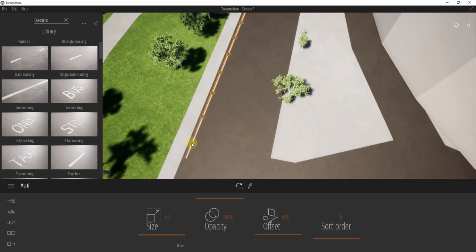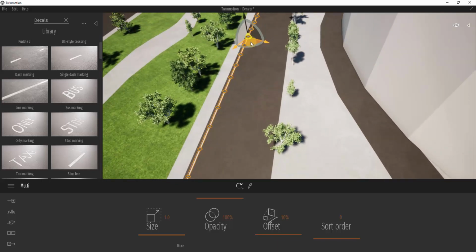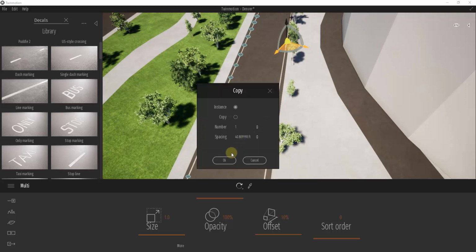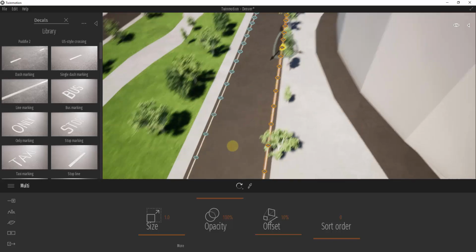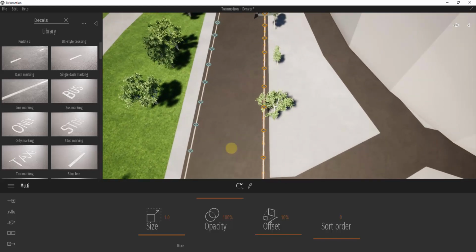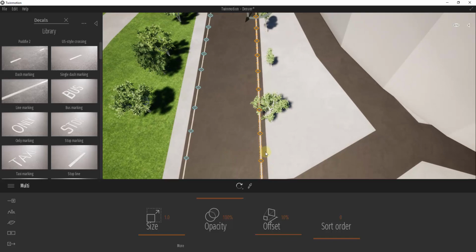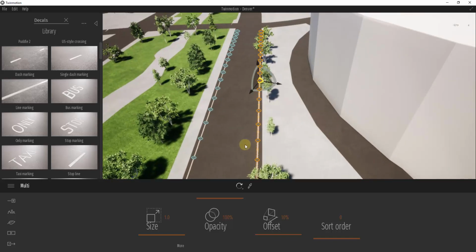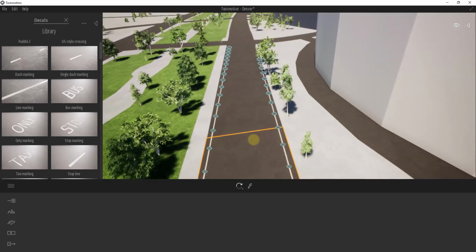Then what we could do is select this and hold the shift key again, and make a copy to create our line on the other side of the road. So we're going to go ahead and make this copy, and we're just going to create one copy here, and you need to double check that this is running parallel to this edge right here. But you can see how adding this in here went in really quickly.